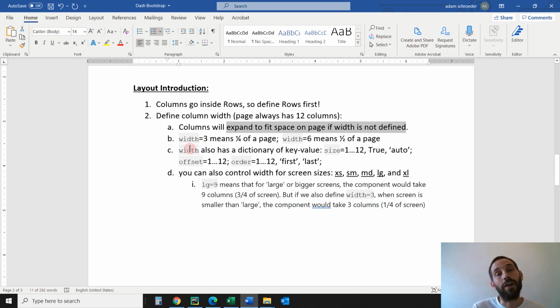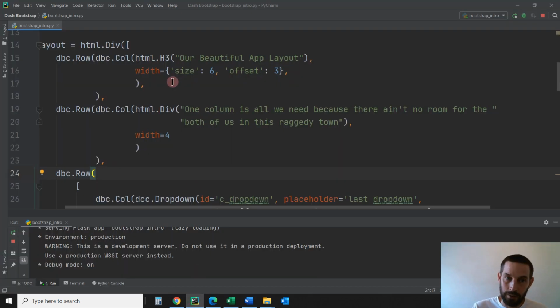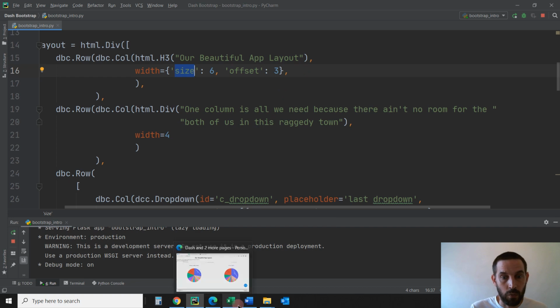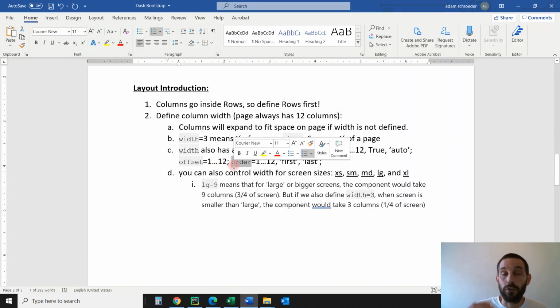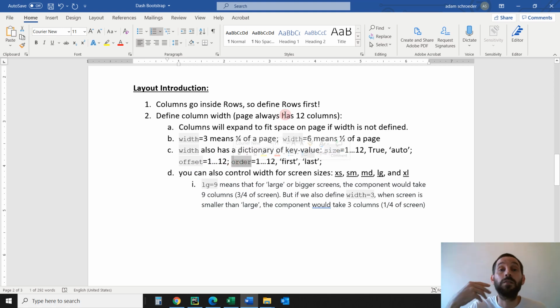Width you can also define as a dictionary of keys and values. And you already saw dictionaries of keys and values. You already saw how we did this: the width with key size and value 6. In addition to the size key, this width dictionary has 2 other keys. So width will have size, offset, and order. So it has 3 different possible keys you can put inside a width dictionary.